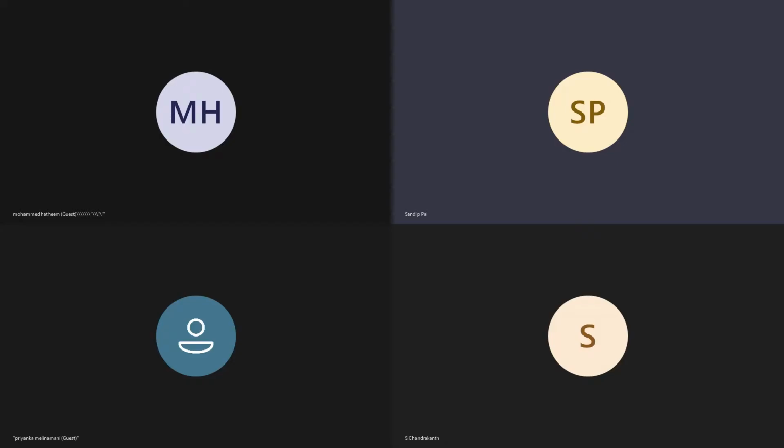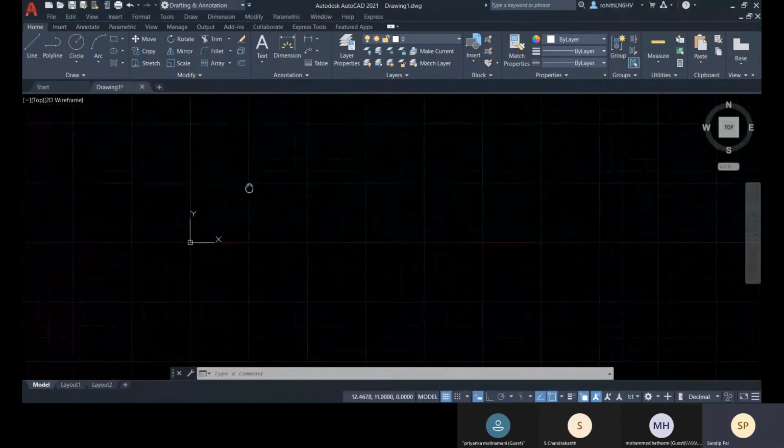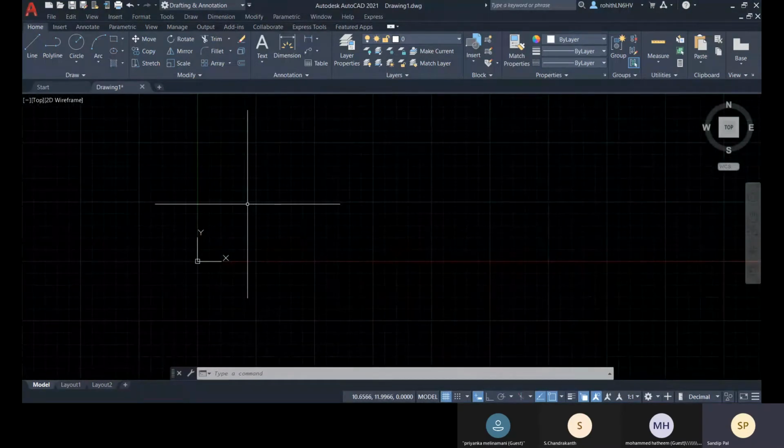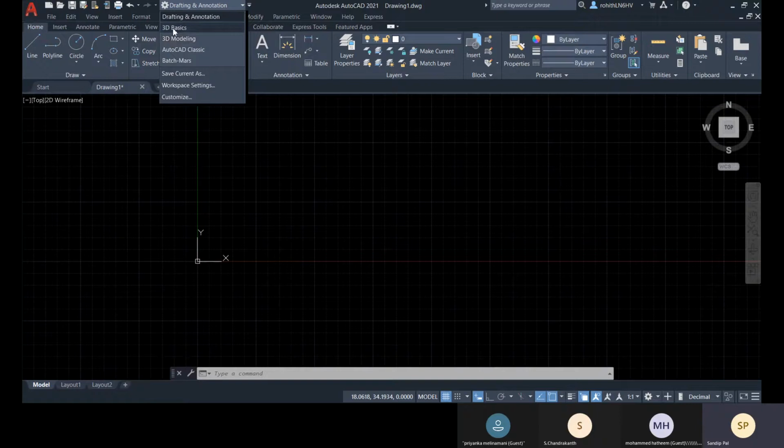We are going to learn about AutoCAD 3D. So, first of all, what you need to set? You need the proper tools, right? To work in 3D, to work with your 3D model, you need the right set of tools. So, for that, first of all, you need to switch the workspace, either 3D basics or 3D modeling.